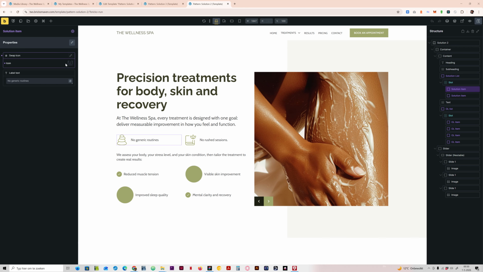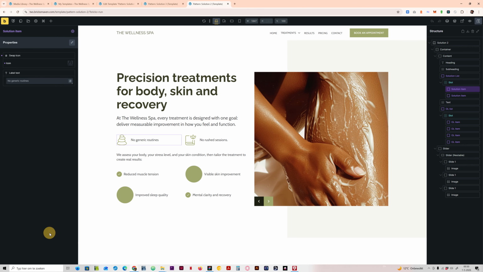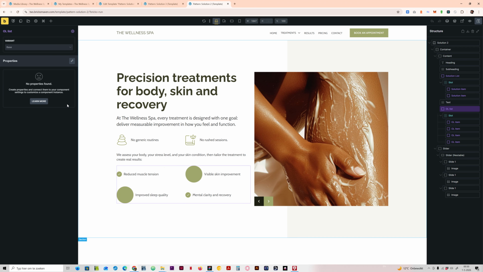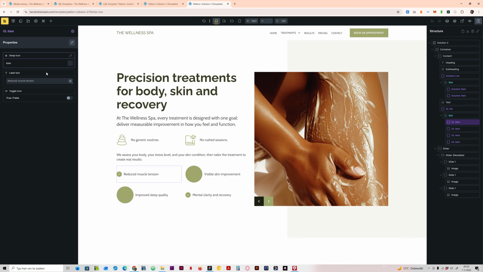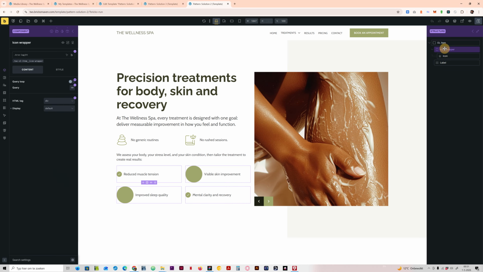solution item component, I can actually go in here and I can change the color of the icons, which is a good thing. But when it comes to the unordered list items, I can only change the color of the icon, but I cannot change the color of the icon wrapper. So I have to do something about that before I actually move forward.